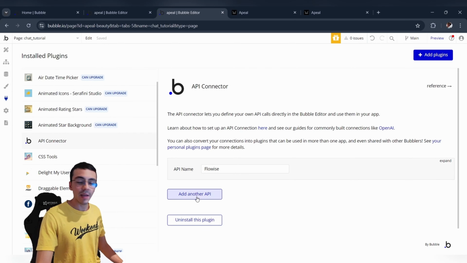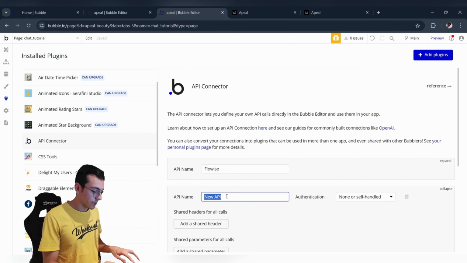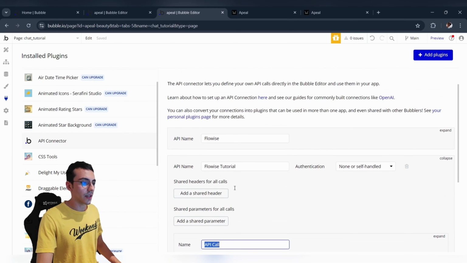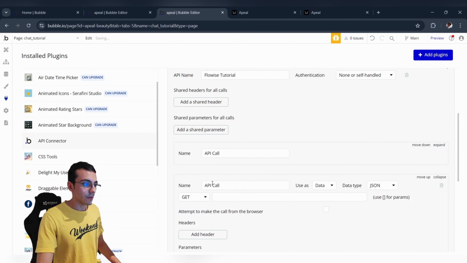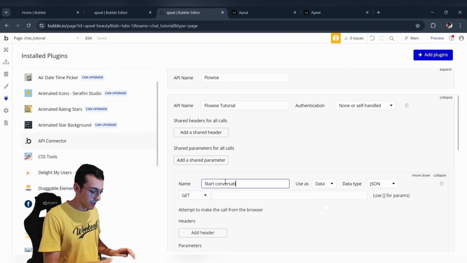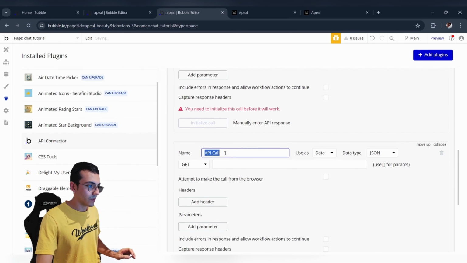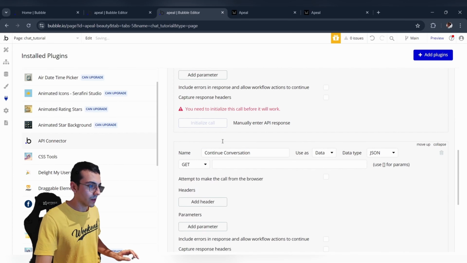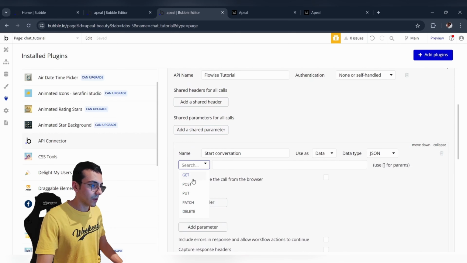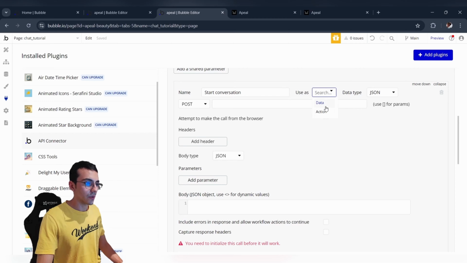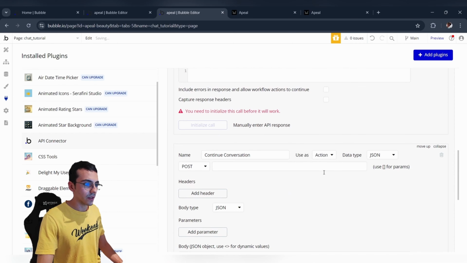We're going to create another API and name it as you want. I'm going to name it flowise tutorial. And here we're going to create two API calls. One is already created when you create a new API, and I am going to create another one. The first one is start conversation, and the second one will be continue conversation. Okay, let's set this one as post, the second one too, and this is going to be used as an action in both of them.